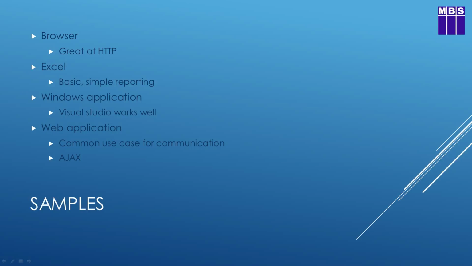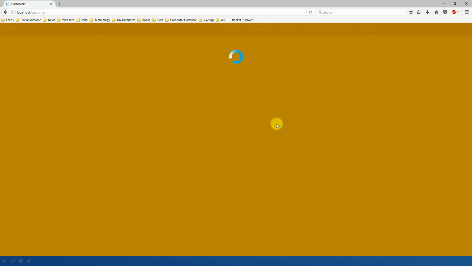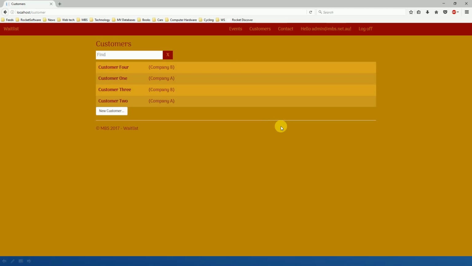Lastly, let's have a quick look at a web application. So here we have a web application. This again is running on a web server on my local computer. This has called up a list of customers. If I click my customer list here, there'll be a short delay while the application refreshes itself and gets itself going again. A longer delay than I would have liked. Okay, it's taken my application a while to refresh, but there we've got customer information.